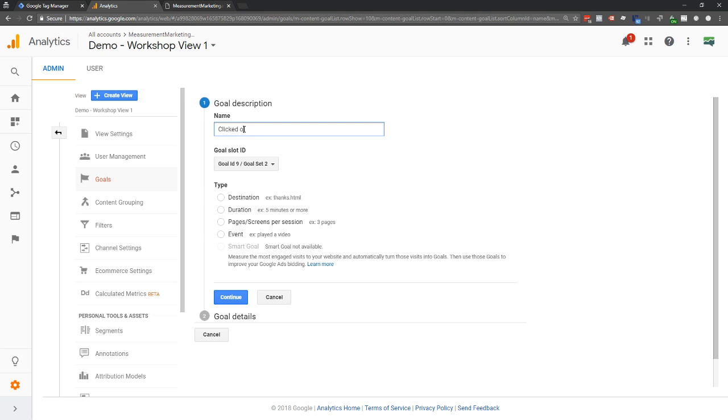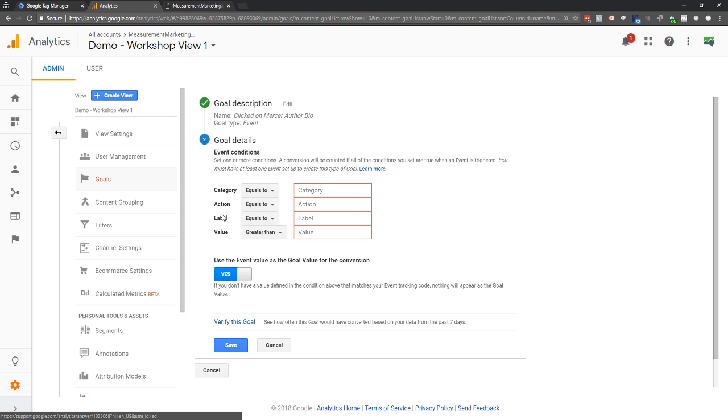So clicked on Mercer author bio. Okay, so this would be an event goal because I'm storing the event in Google Analytics. I'm going to click on continue, and I'm going to say whenever the label, in this case regular expression, and I just want to say when it has this. So we're going to do that. So whenever the label basically has this little fragment, then I want to go ahead and fire the goal. So I'm going to click on save.